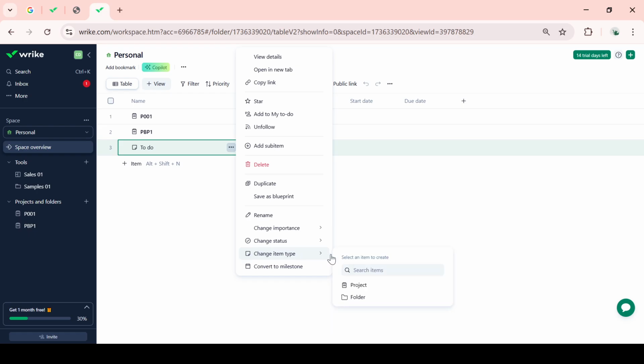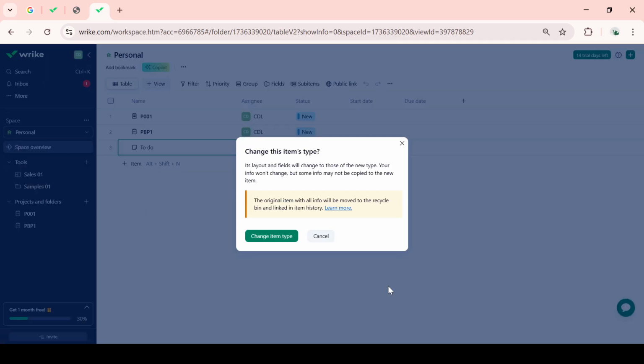Upon clicking Change Item Type, you'll see a list of available item types that you can convert your task into. For this tutorial, you'll want to select Project. This choice expands the functionality of the task, allowing for more detailed project management features. Once you've selected Project, a confirmation pop-up will appear asking you to confirm your selection. Don't worry, this is just to make sure that you intended to convert from a task to a project, as this action cannot be undone easily. When you're ready, click Change Item Type to finalize the process.